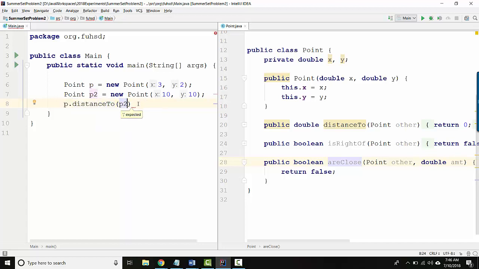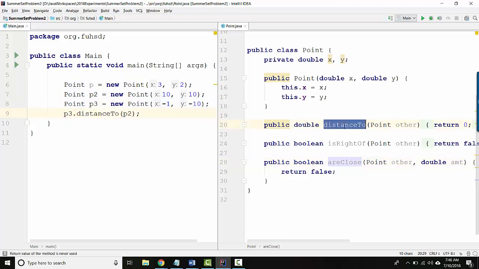to p2. If I had other points, like let's make a p3 really quickly, at negative 10, negative 10, I could have p3 find its distance from itself to p2. And just doing that by itself, on a line by itself, would be weird because distanceTo is returning the answer. Like we're asking the question, what's the distance? And it's returning a double. So I would need to assign that double to some variable.